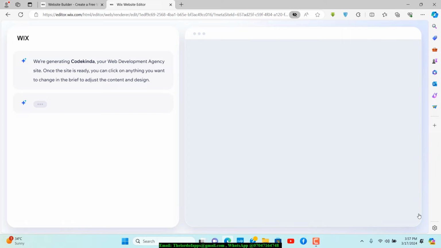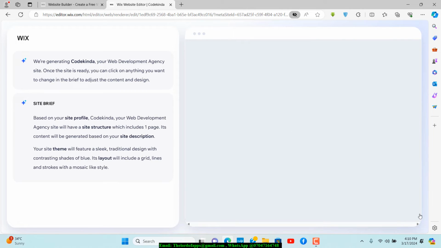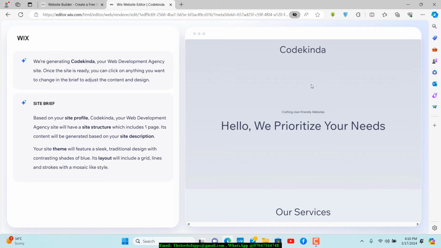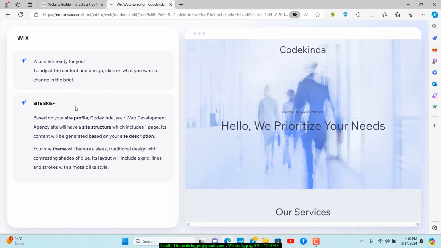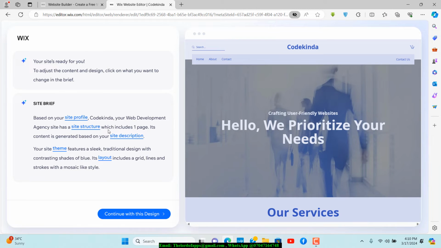Once the site is ready, you can click on anything you want to change in the brief to adjust the content and design. That's fine. So let's wait for that to finish generating. It's getting generated right here. Take a look at this message right here. They say that it's actually going to have just one page based on my description anyway. The preview is coming up. I think it's still coming. Let's just give it some more time.